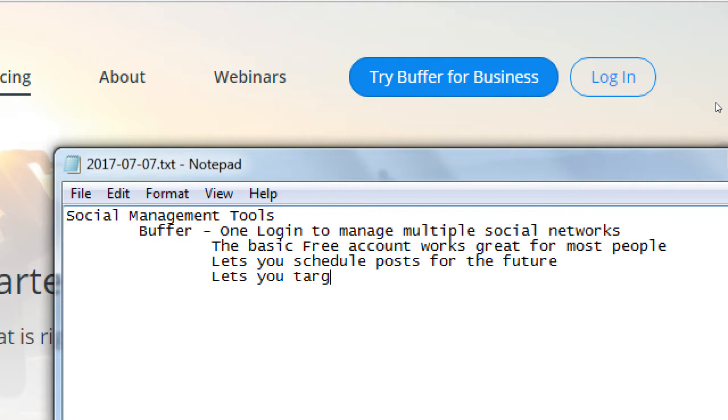It lets you target all or some of your networks at once. So sometimes you need to post a certain kind of post or message on one network, but not on another. You can target it. It doesn't have to be all or nothing. It can be per network.